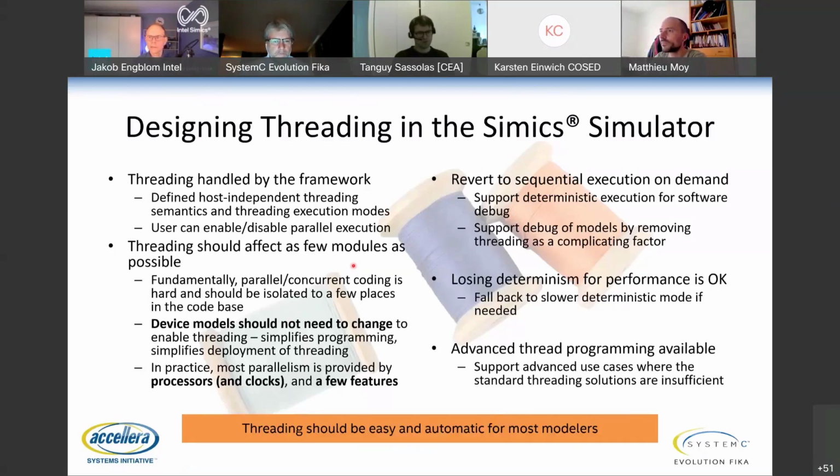Our take on this is a bit different. We want threading to be handled by the Simics framework. We define our own host-independent threading semantics. We define our own thread execution modes. The user is always in control. They can control the number of threads. They can enable and disable parallel execution because you want to be able to tune these things depending on where you're running.